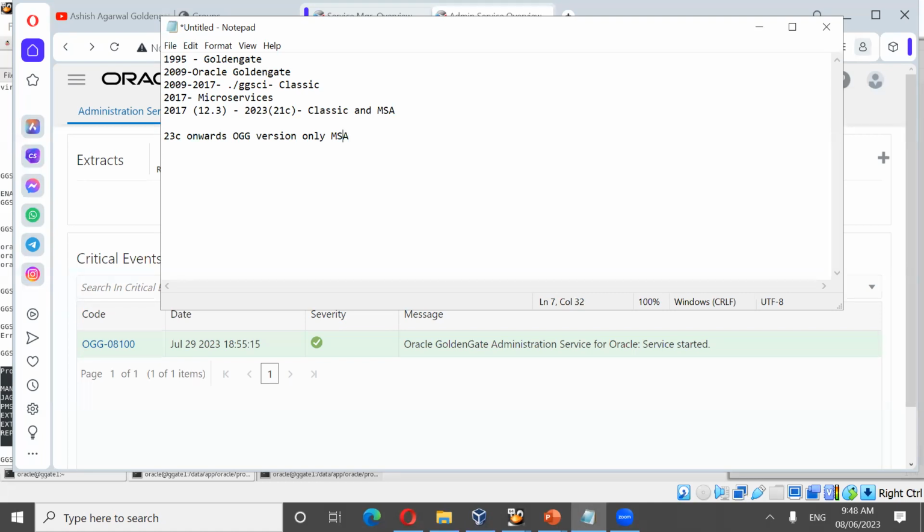So until 21c, classic architecture is there. After 21c, classic architecture will be deprecated. But remember, it's not de-supported. And another thing you have to keep in mind is most of the implementations are still on classic architecture. Microservices implementation is pretty less, but Oracle is pushing its customers to use microservices aggressively. It has planned to upgrade 40 to 50% of implementations by end of 2024 to microservices. So microservices is definitely the future of Oracle GoldenGate.